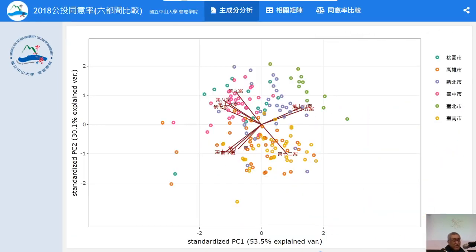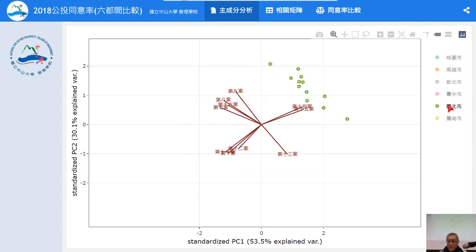Now this technique is dimension reduction, right? So every arrow, every line segment is actually a case, okay? I kind of map the 10 cases into a two-dimensional space.